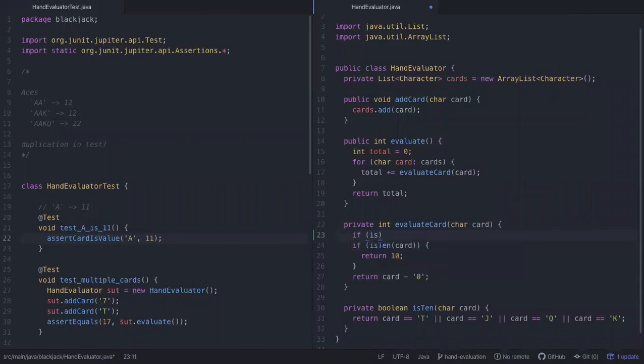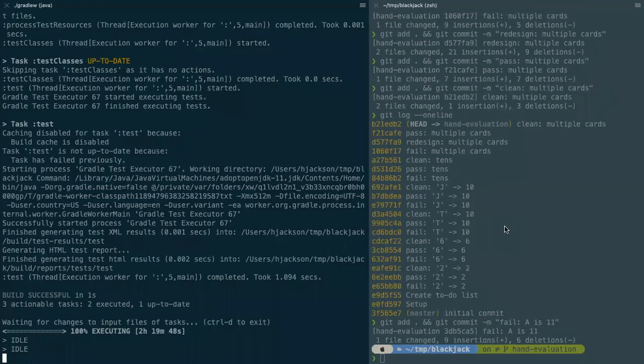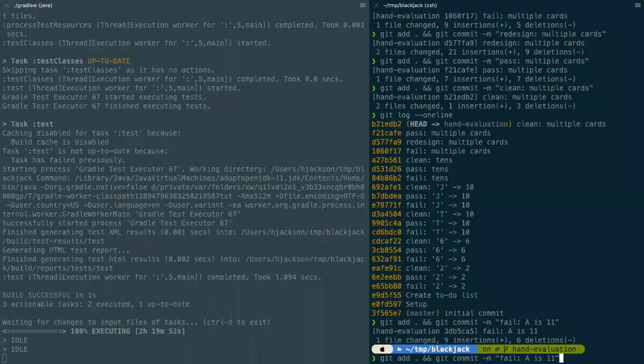So if is ace card, return 11. For right now, just to make this simpler, I'm going to go ahead and do card equals A, more direct, because I don't want to have to write in more code if I get this wrong, right? So let's see if that worked. It is now passing. Yay.